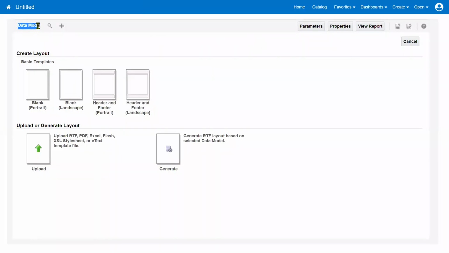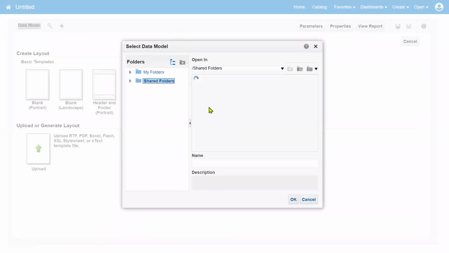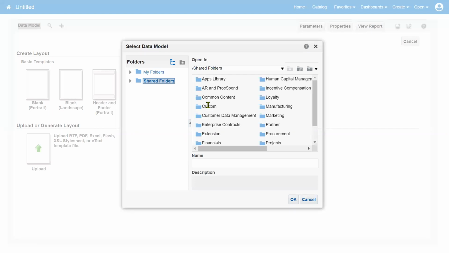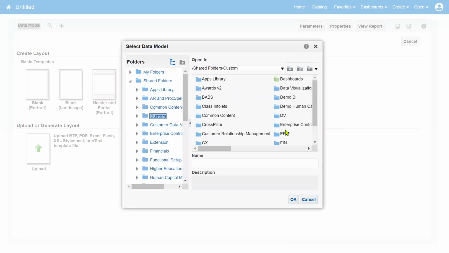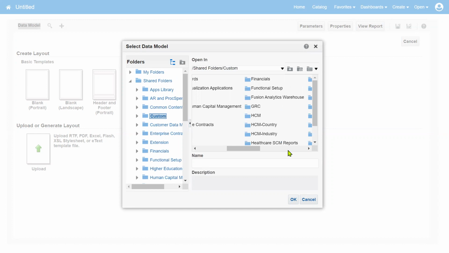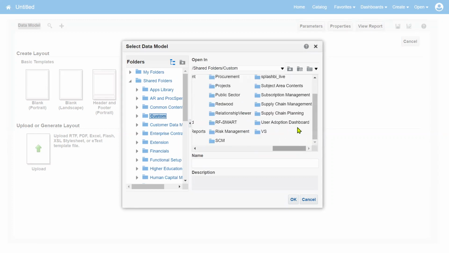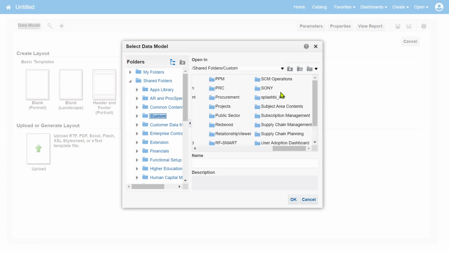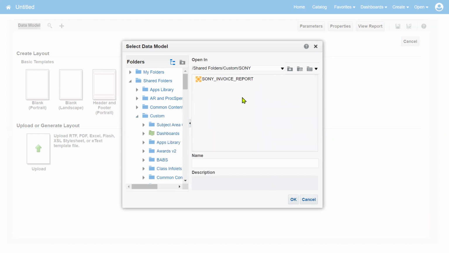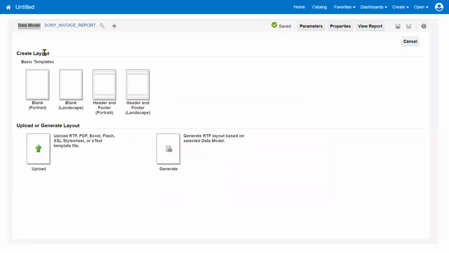Is the data model already done, or do you want to create one? Just now we have created it, right? Select the data model, whatever data model we have created. We have created it in the custom folder. And where is this? It's the Sony folder, right? Select your data model. Once we select the data model, then we will go for designing the layout.